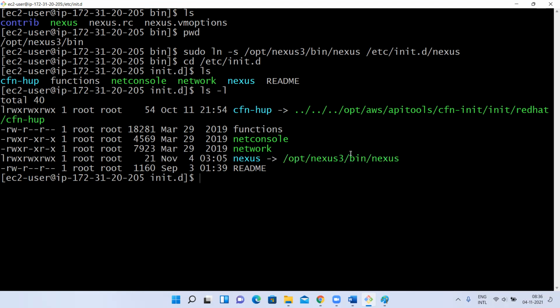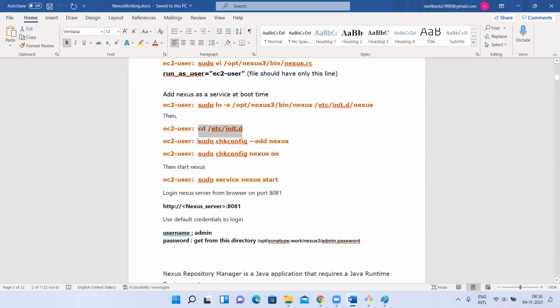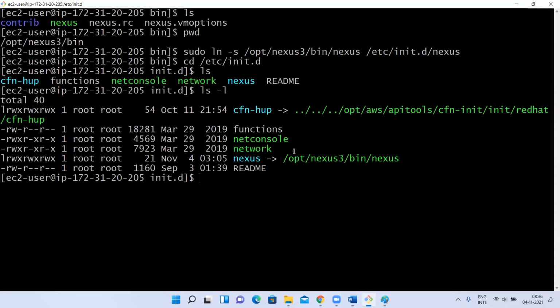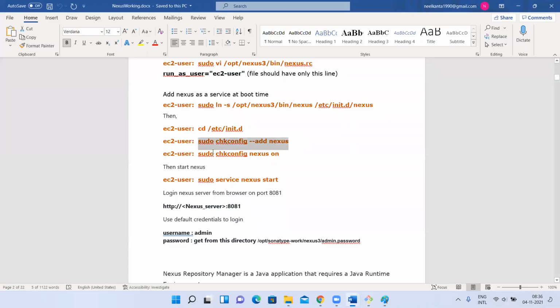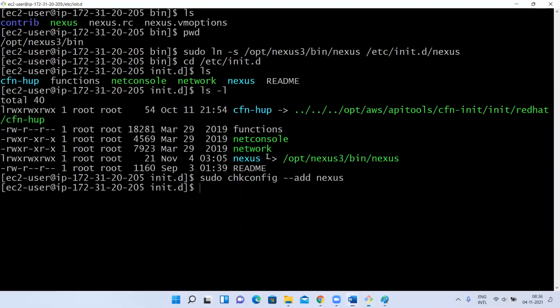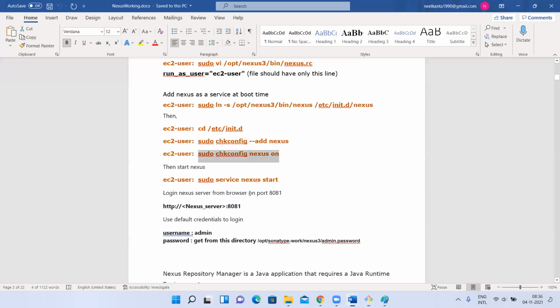Now as we created a soft link for this file, we are going to add it into chkconfig. There is one thing called check config. So we are going to add this Nexus to that chkconfig. Added. So now after adding, we have to turn it on. chkconfig nexus on, done. Once you create a soft link, whatever is there in the Nexus will come here. Whatever you update, it will come here.